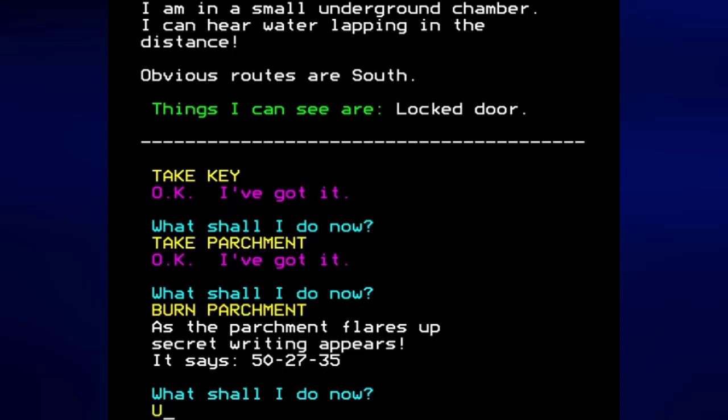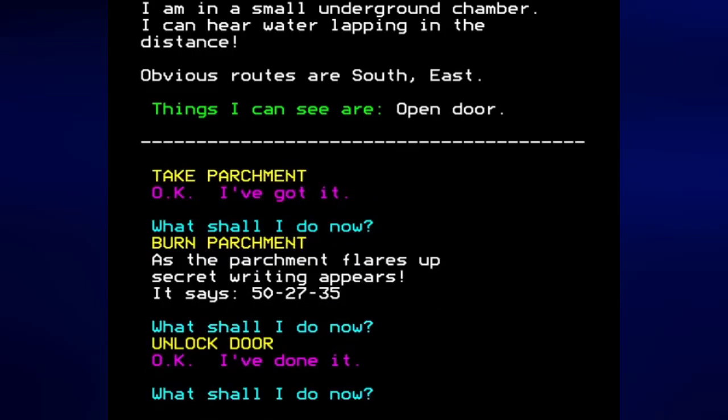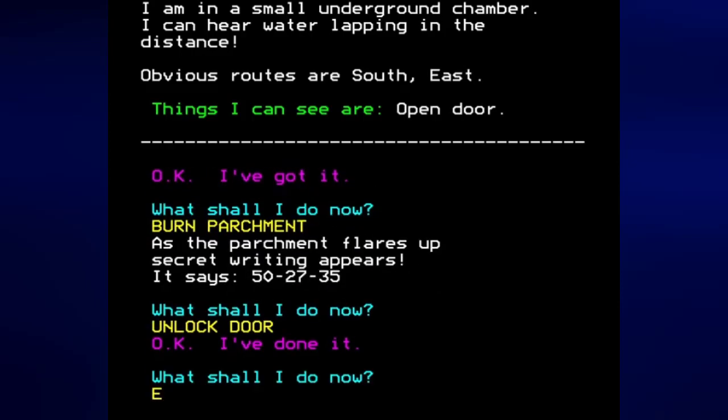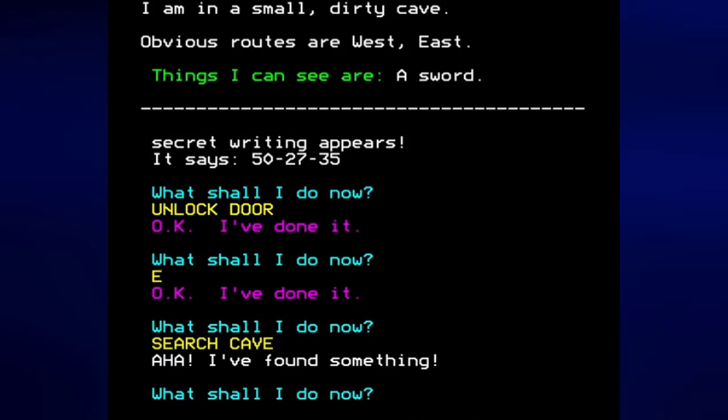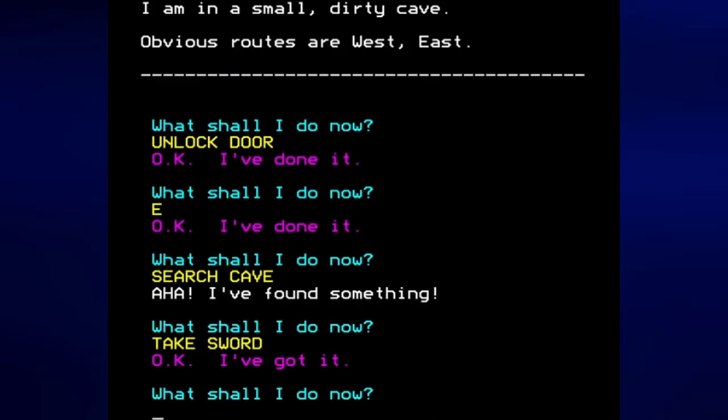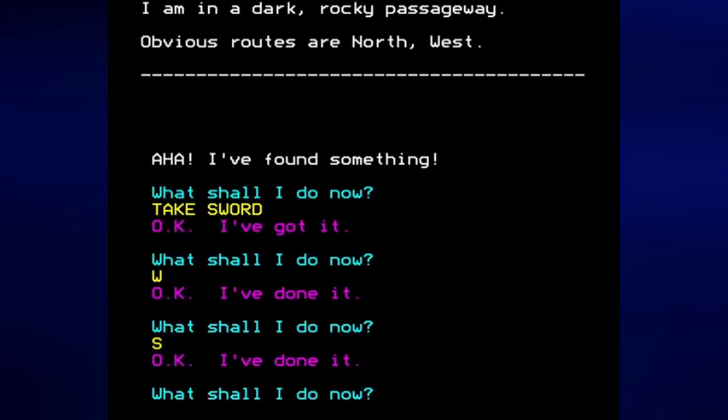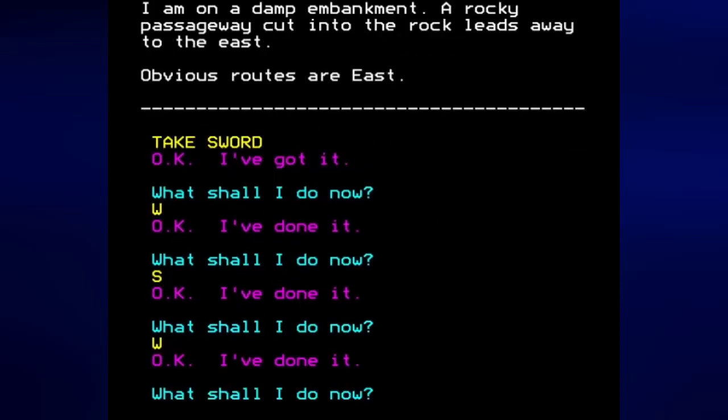From here, we can unlock the door and go east. I'm in a small, dirty cave. You will actually want to search the cave because you'll find something. You'll find a sword. Take sword. Now, we don't need to explore the rest of this area just yet. So we're going to go west, south, west, and we're going to swim lake.